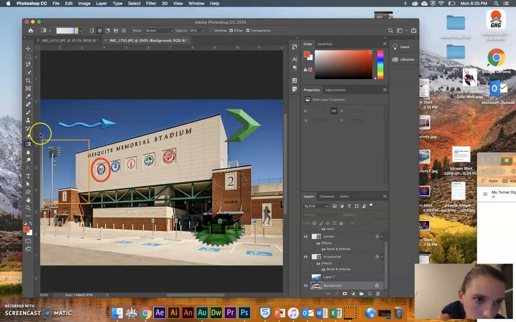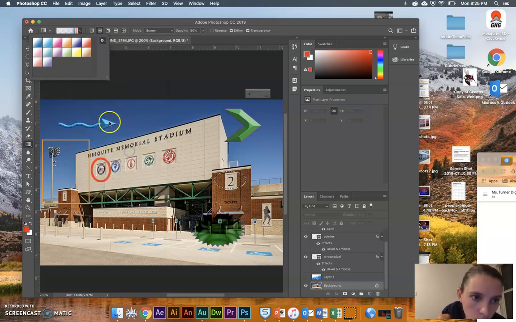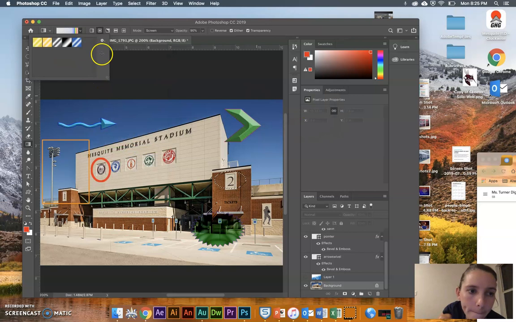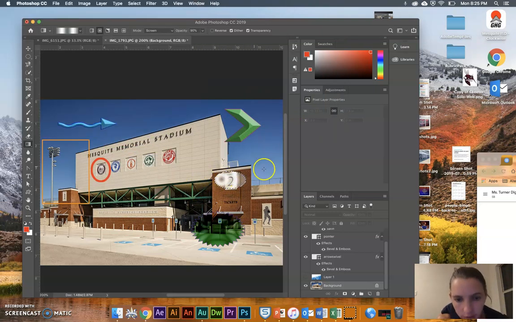I will now pick the gradient tool, and I'm going to change this to metals. Okay. And within the selection, I now have a gradient. And that's what I want to see in your picture.